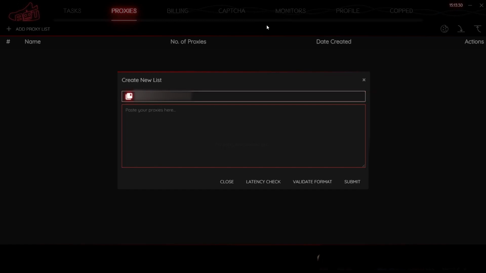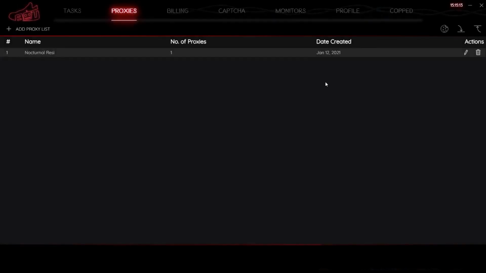Enter the proxy information in the following format: IP address, proxy port for free proxies, or IP address, port, username, and password separated by colons for dedicated proxies. Once you've entered all your proxies, click Submit. You'll see that your proxy is now set up and appears in the workspace.